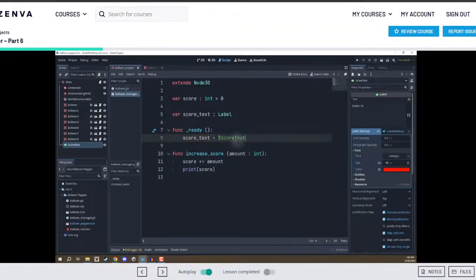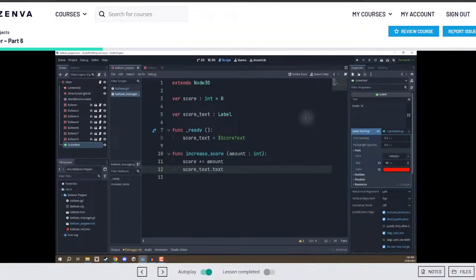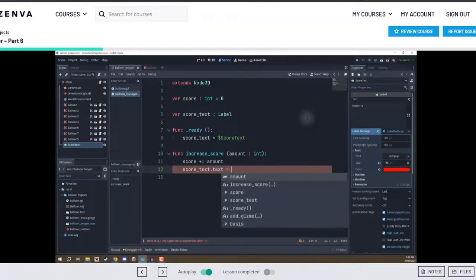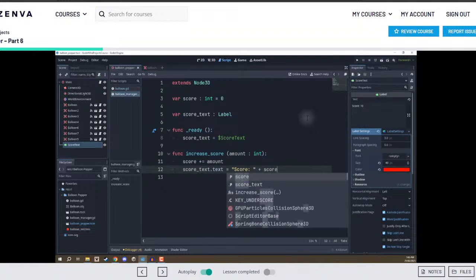And then down inside the increase score function, what we're going to do is delete this line where we are printing the score to the output and instead replace it with this. We're going to go score_text.text to access that property here, and then go equals, and then basically what we want to do is have it say "Score: " and then our actual score. Now to do this, we can simply add in a string which says "Score: " and then plus score.